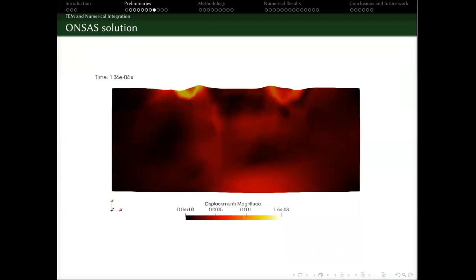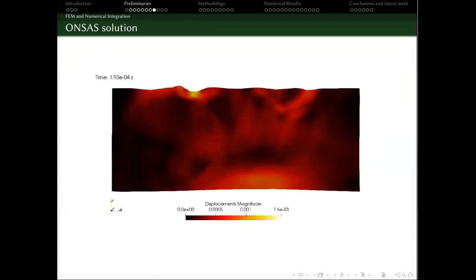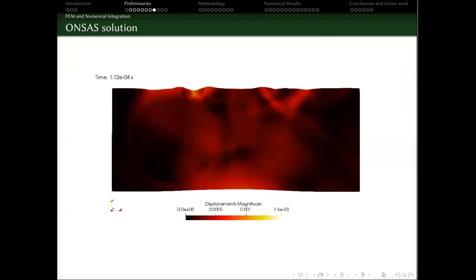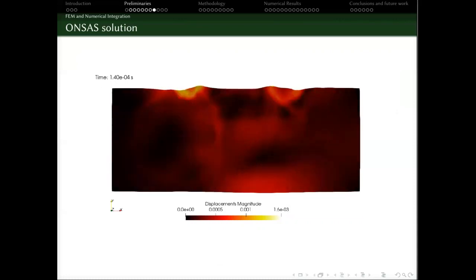In this particular example, we can use ONSAS to solve the problem and obtain this plot of the magnitudes of the displacements. The load applied is an impact pressure, and we can observe that since the inclusion is stiffer, the wave propagates at a higher speed on the left region as expected.